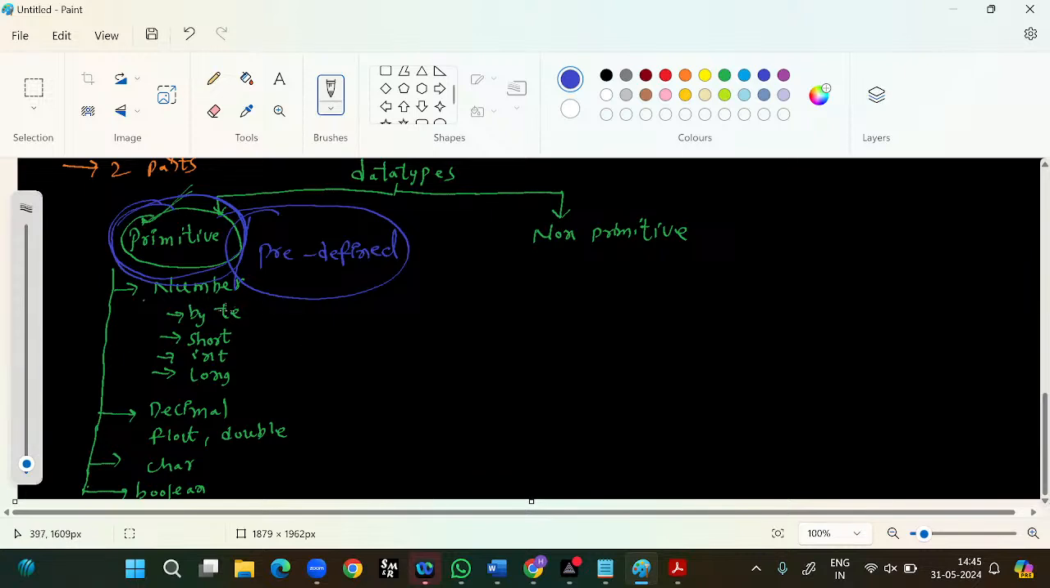For example, if you take byte as the data type and a as the variable, and I store a value, yes, it is valid. If I want to store one more value in the same variable, no, it is impossible. Why? Because a primitive data type, we can say a predefined data type, can hold only one value.